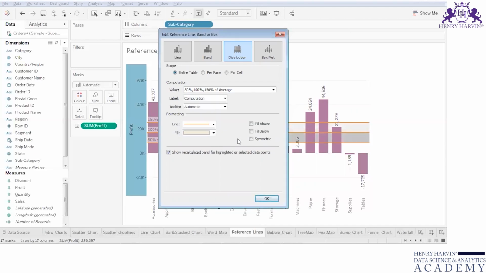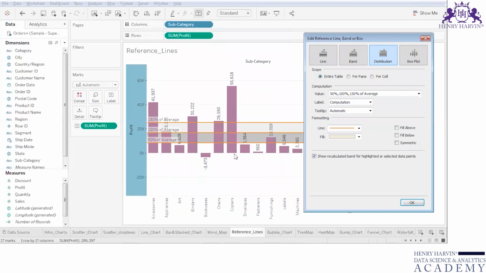So I've done this. I've selected these three levels, and over here you can see that it has divided my entire visualization into three bands. This was my average line. So I've taken 50% below this, 50% above this. So these are my three lines, and this is the distribution I have created.